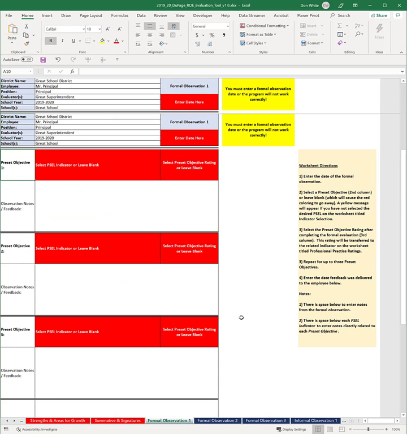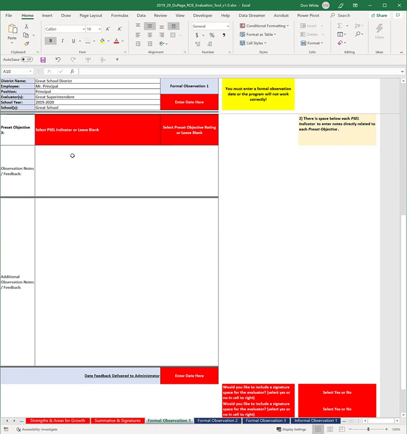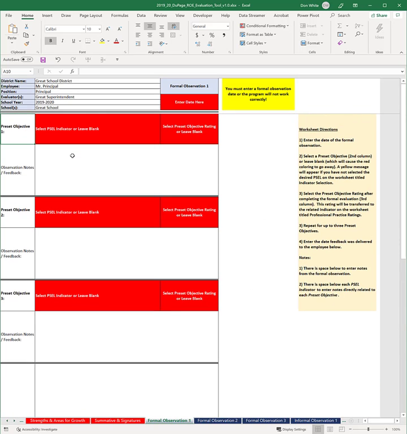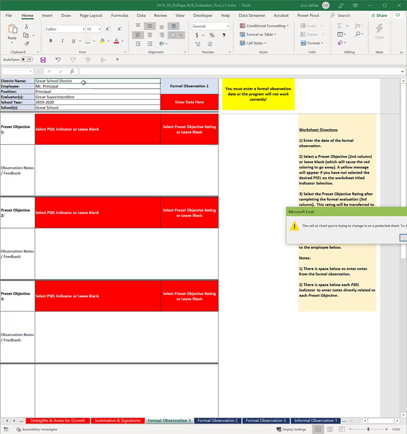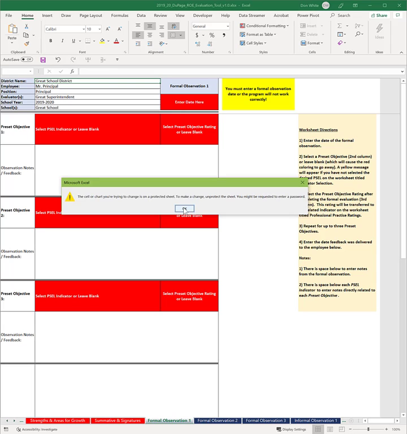You'll notice that there are several red cells. The information at the top has been completed previously, so there's no reason to populate that information. In fact, if you try to enter information, you will get an error. To change this information, you need to visit a previous worksheet at the beginning of this file.